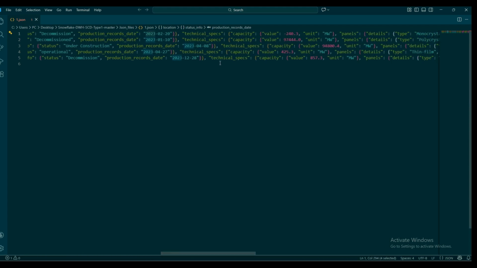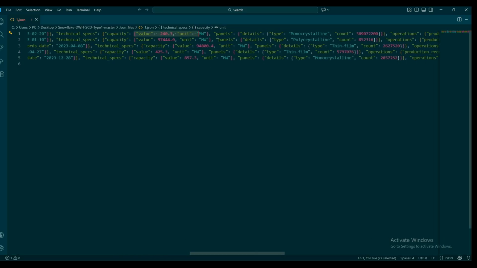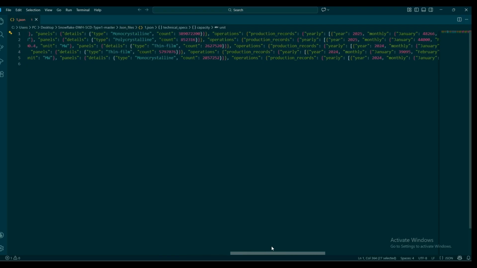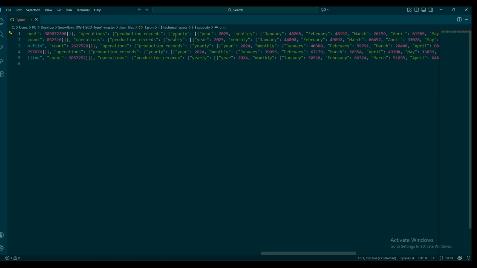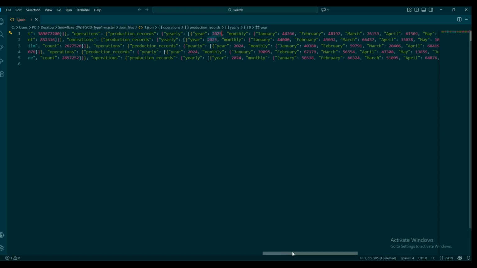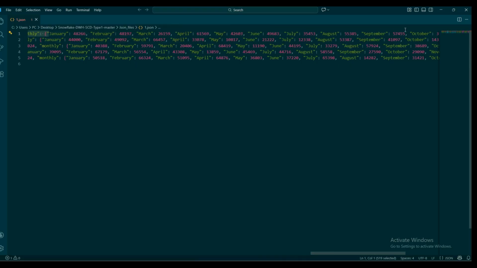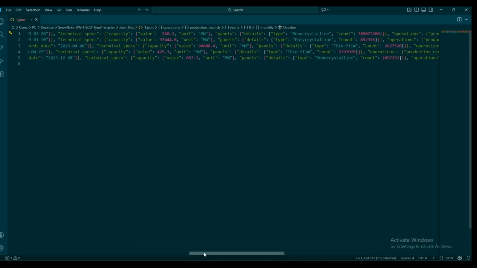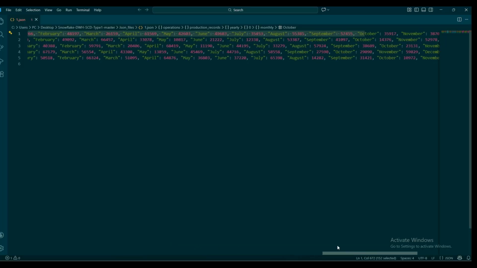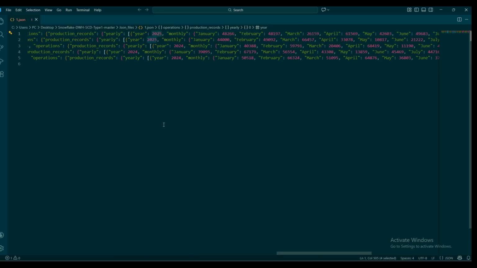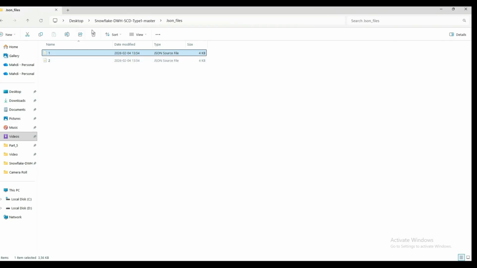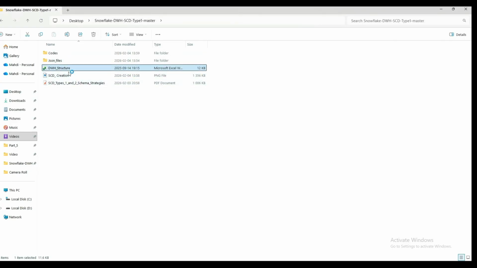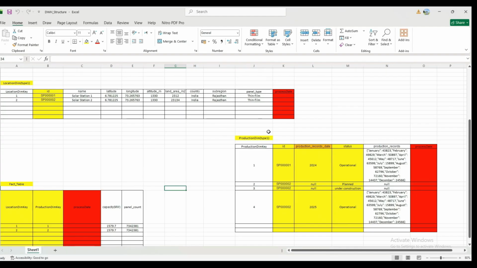and here some capacity in megawatts, panel type, and number of panels, and here are production records for this year, and per month is separated, and you have some integer value for the production per month for this specific year, 2025, this year 2025.